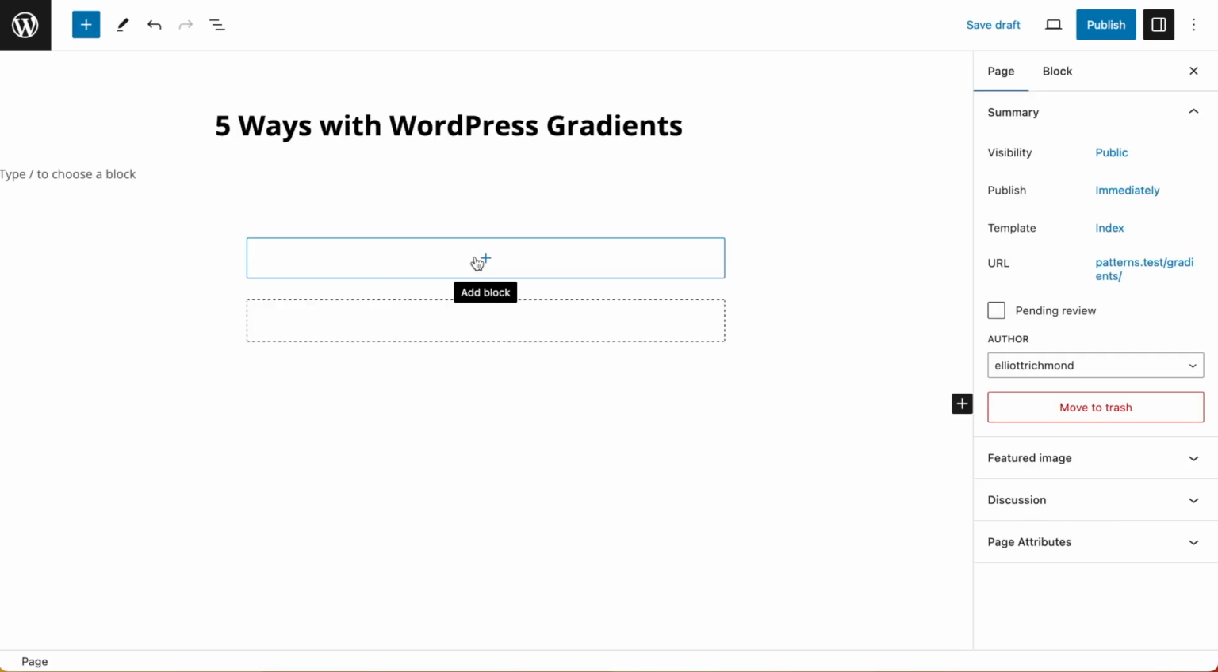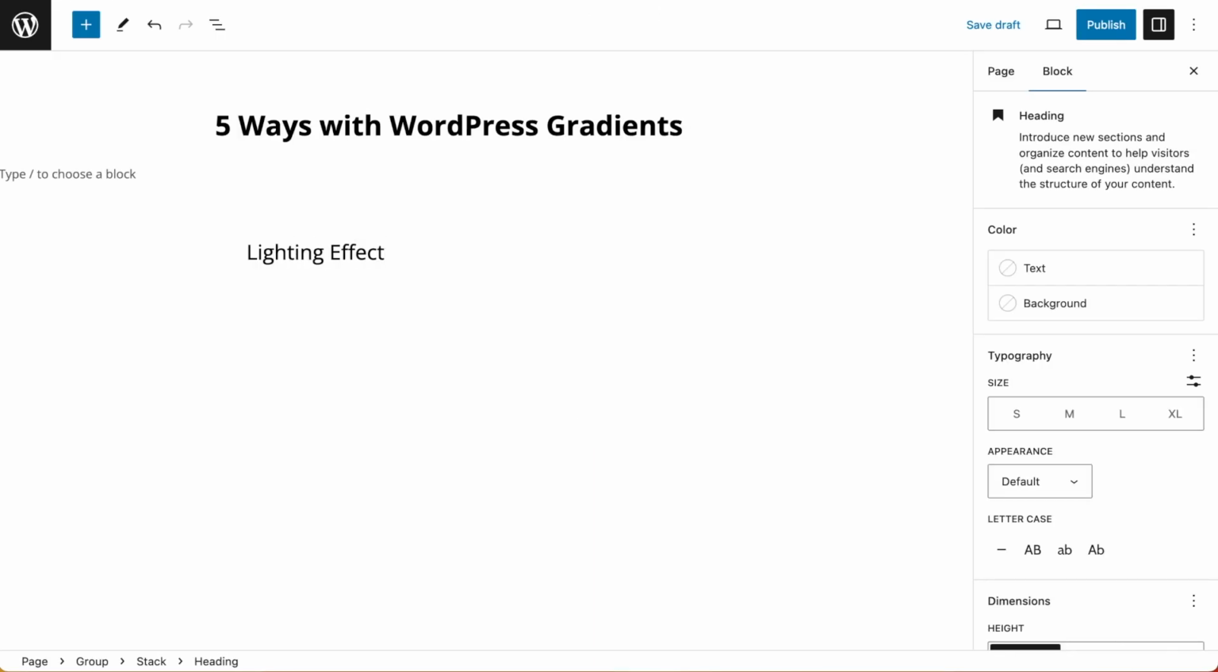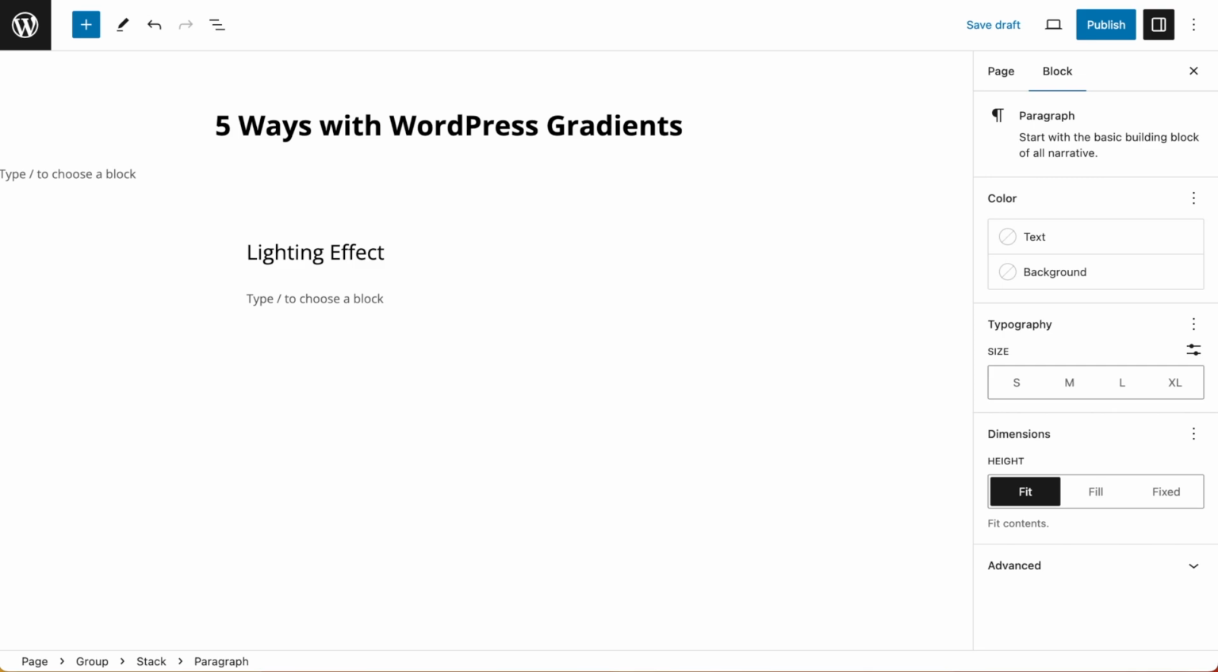Now I'm going to need some text. So the first thing I'm going to add is a heading. So I'm going to add a heading block, and this heading block is just going to say lighting effect. And now I need some Greek text, so I'm going to add in some good old faithful lorem ipsum.